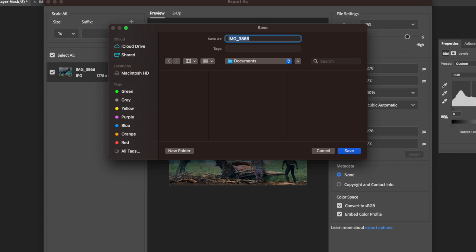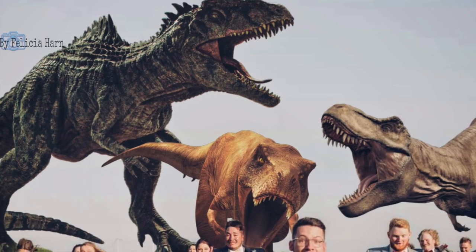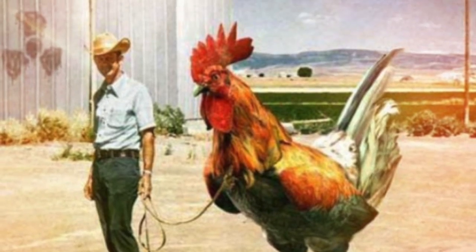That's it! You've successfully blended a person into the background using Photoshop. With practice, you can master these techniques and create stunning composites. Be sure to try it again with different backgrounds and subjects to refine your skills.